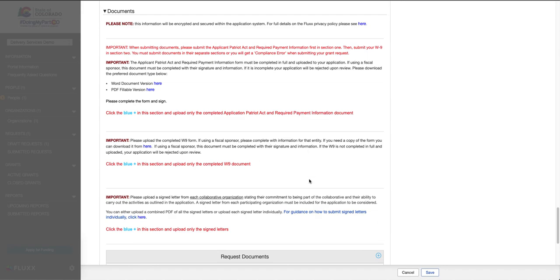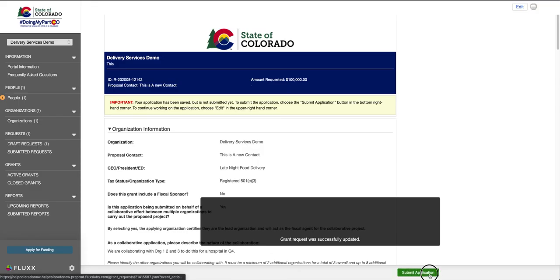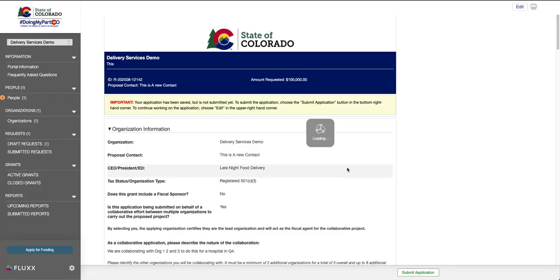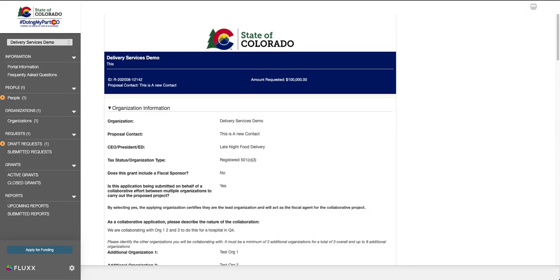Once you have completed the form, please click Save and Submit when ready. Your application will now move into the Submitted section of the portal for the review process, and you will be notified via email on the status if approved or declined.